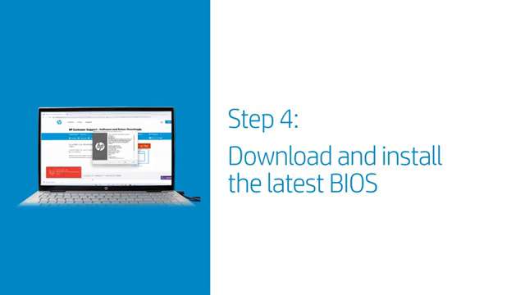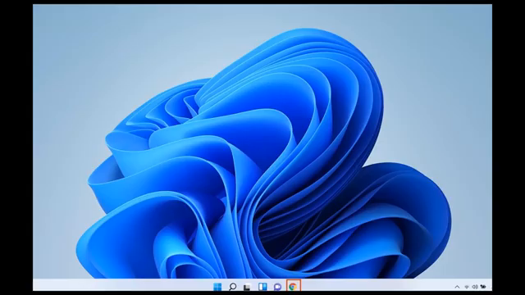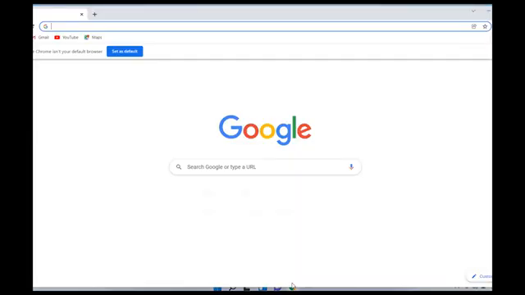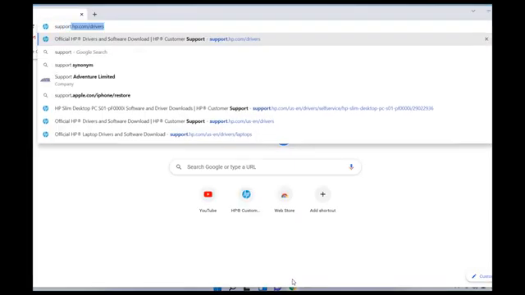Image and text quality issues might be resolved by installing the latest BIOS. Go to support.hp.com/drivers and navigate to the drivers for your product.